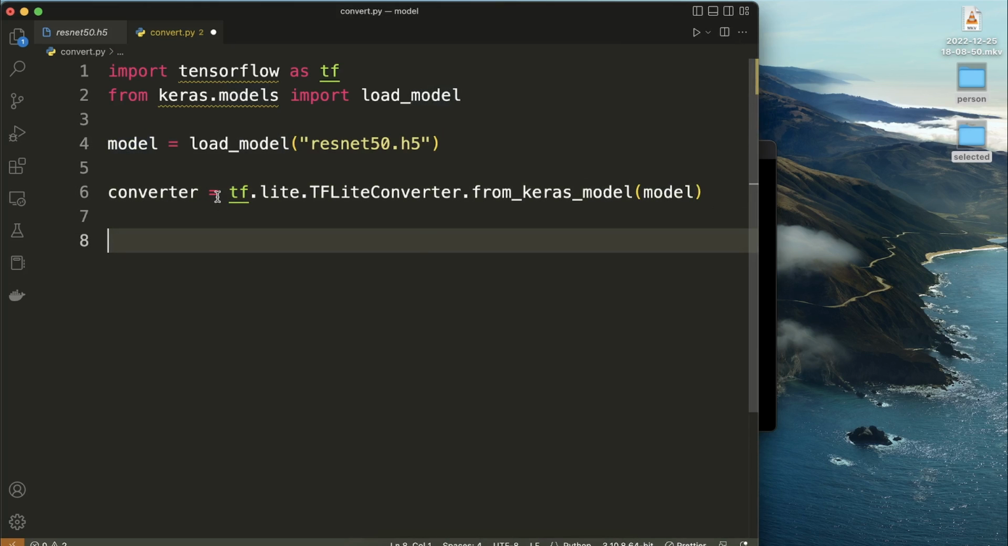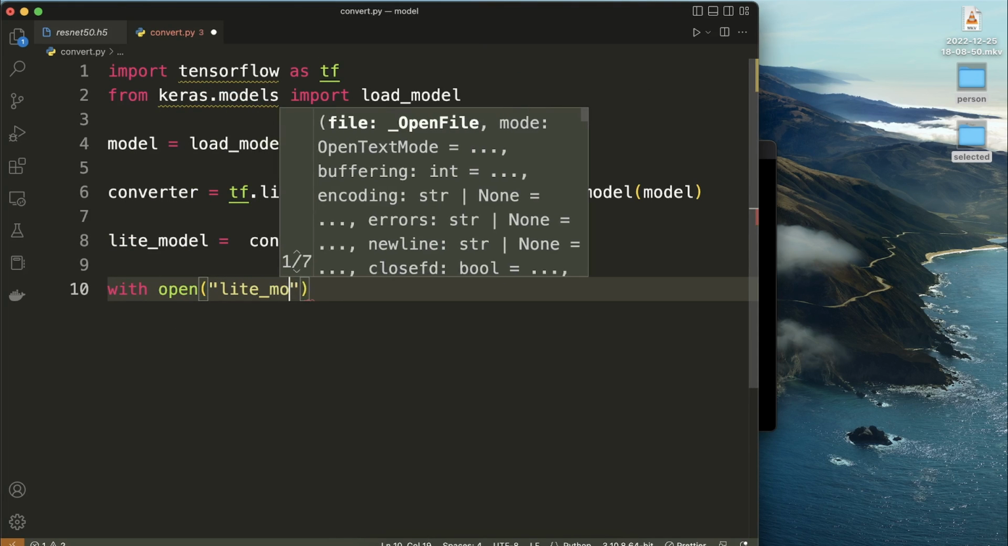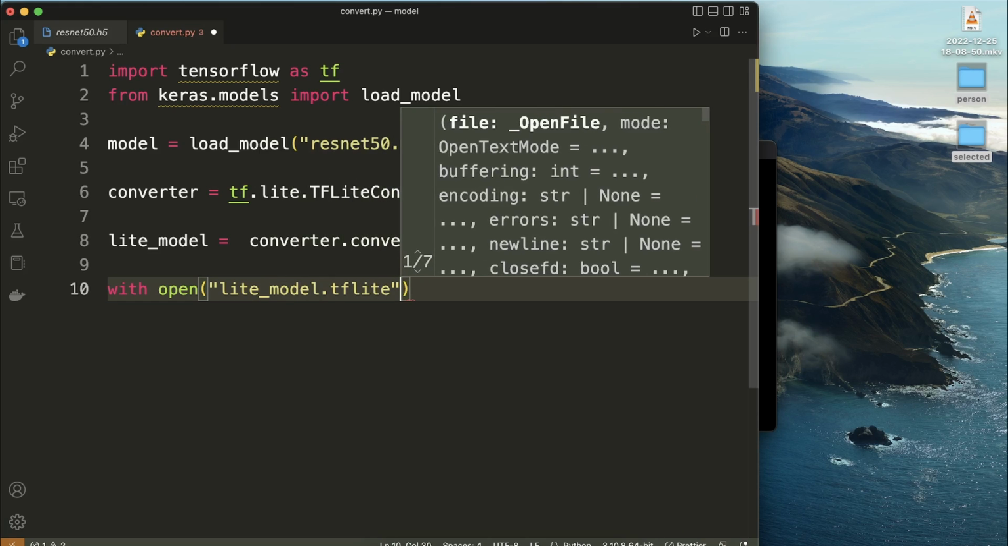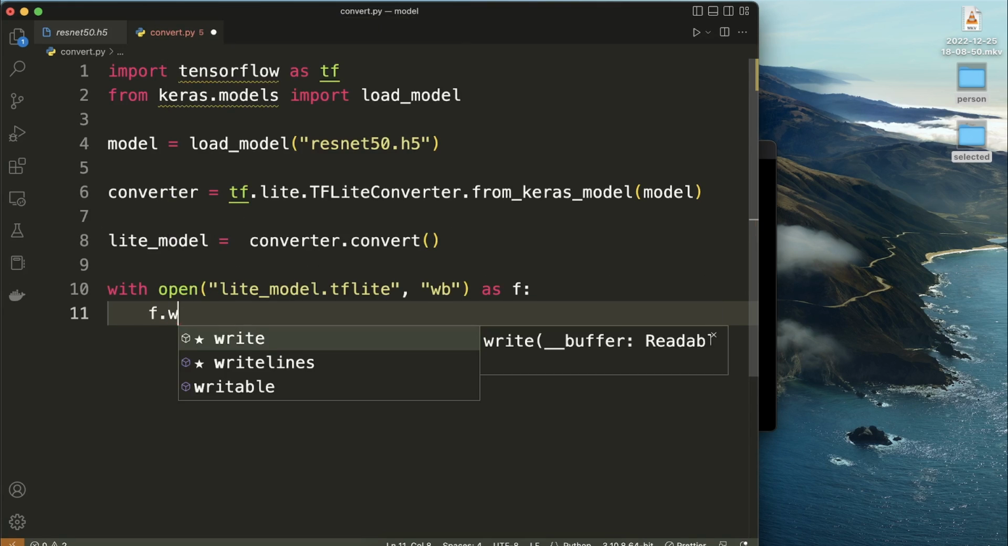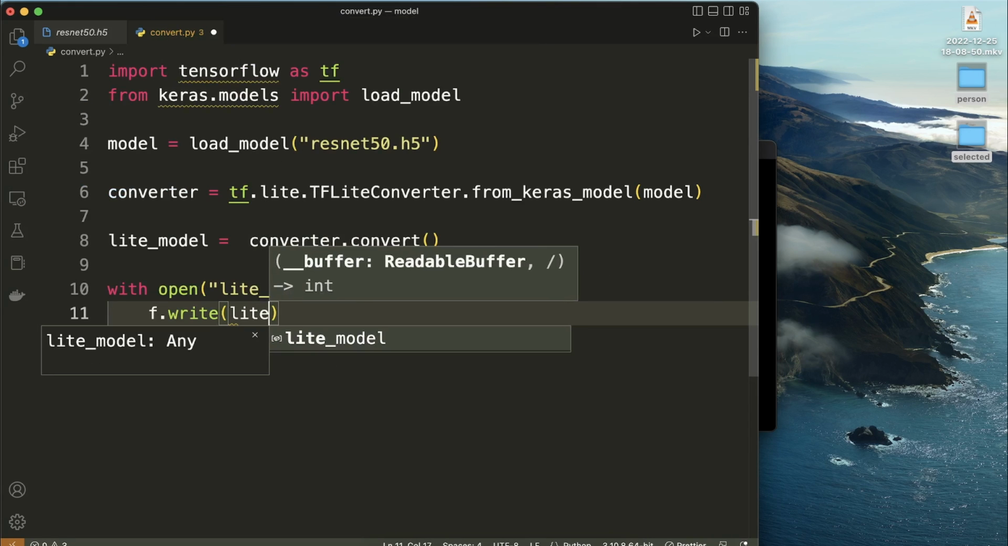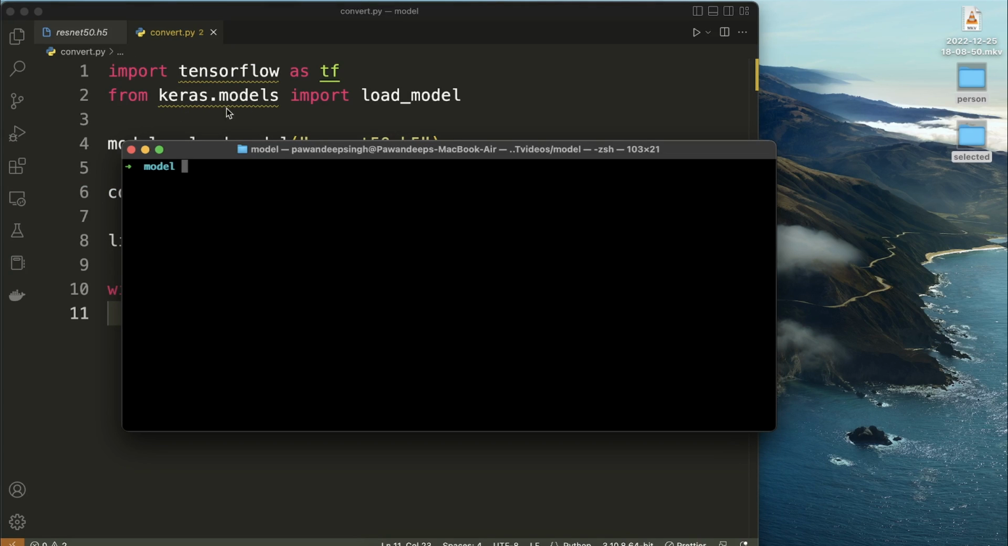Now once we have this converter, we are going to call the function converter.convert, and this is going to return our lite model. Let's just call this lite_model. Once you run this, we are going to have lite_model, but we need to save it locally. For saving, we use the basic functionality: with open, let's call this lite_model.tflite, open in write binary as f, and we say f.write(lite_model).